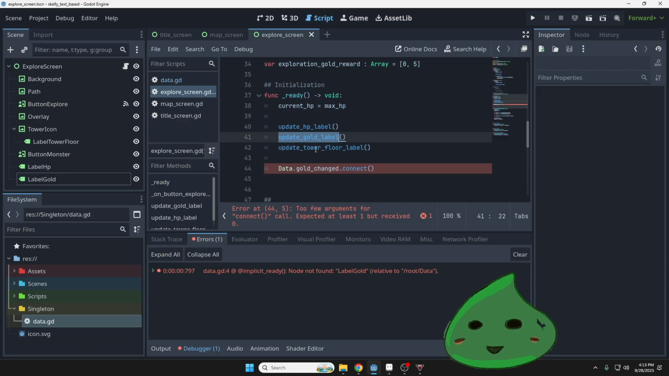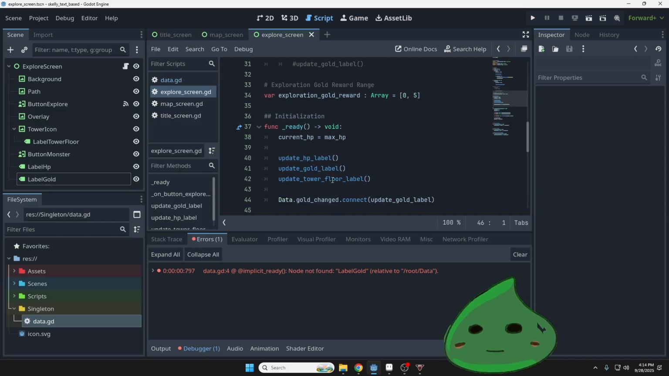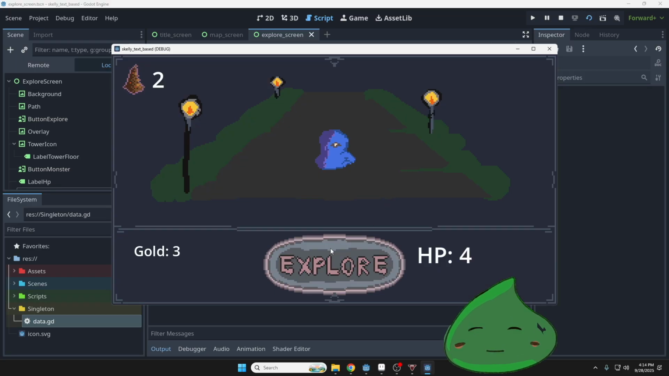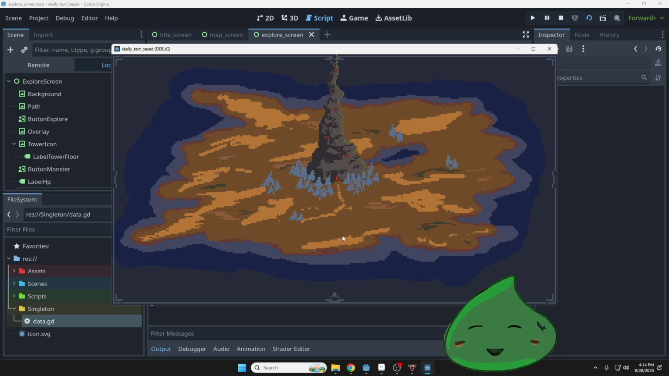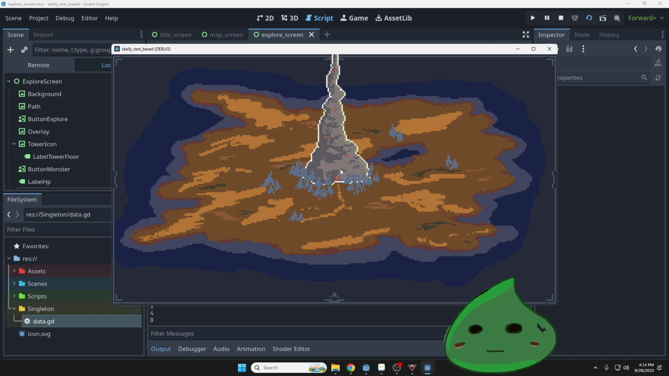And when you connect a signal to a method, you don't have to use the parentheses brackets. You can just take the text like this, paste it right here. And so now when we run the scene, basically this is going to connect the signal from data, gold changed, and it's going to connect it to update gold label. So let's save that and let's run it. Boom. Cool. So we had 14 gold and we still have 14 gold when we enter again.